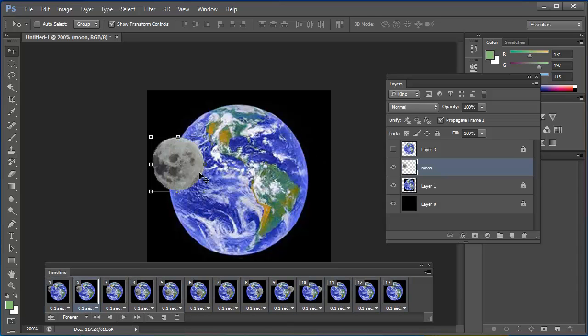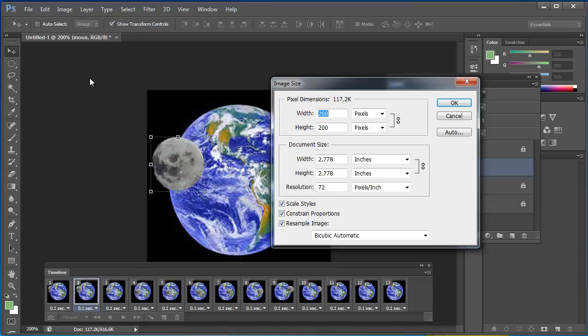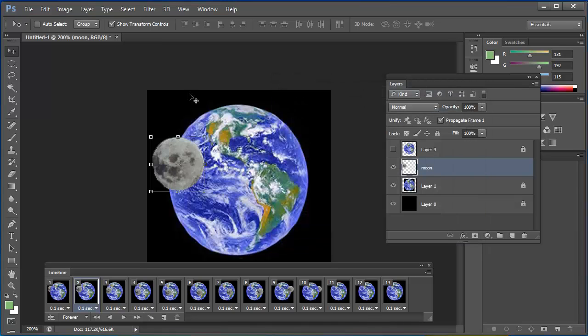So to save this, the most important thing, if you're going to hand code this into a web page, is you have to know what size it is. If we go under image size, you'll notice it's 200 pixels by 200 pixels, and I might write that down so that if I'm going to program this into a web page, I know how big it's going to be. Next I'm going to save it as a GIF animation.